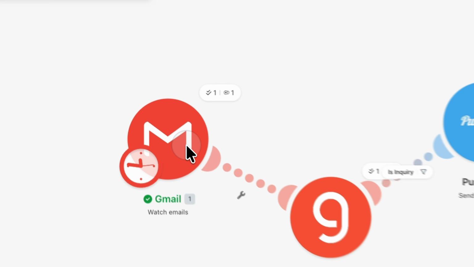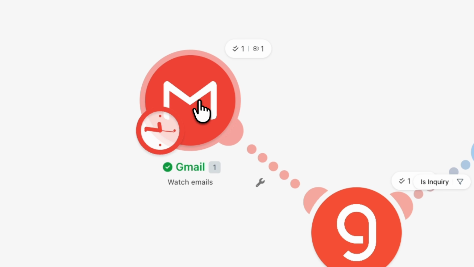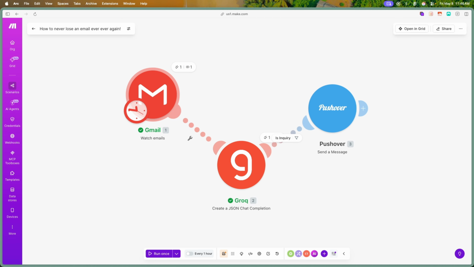Let's start with the first module, Gmail. Now, it doesn't have to be Gmail. You could use another one like Outlook or any other mailbox that you want, based on the modules available in Make.com. Let's use Gmail.